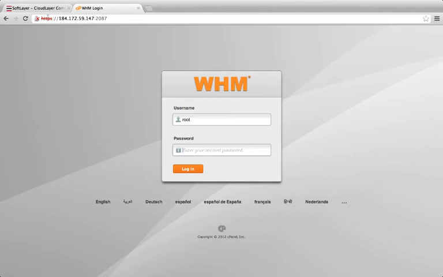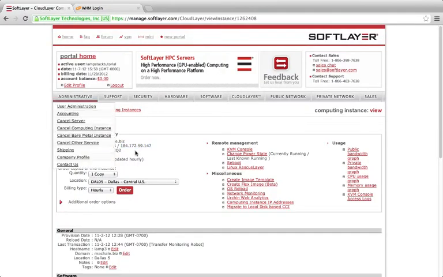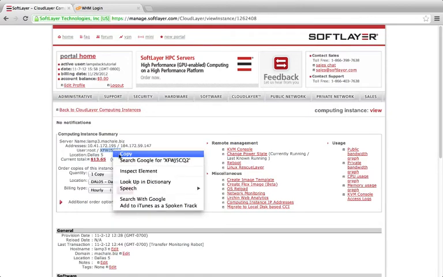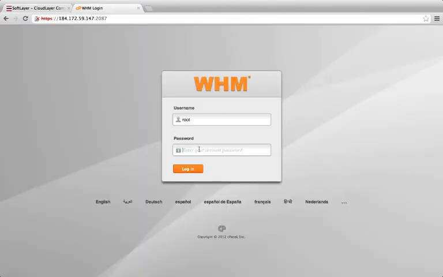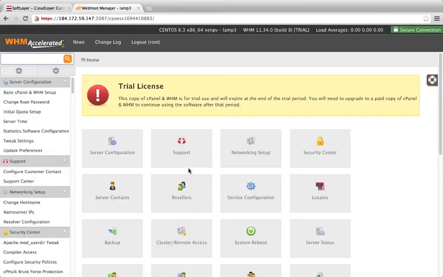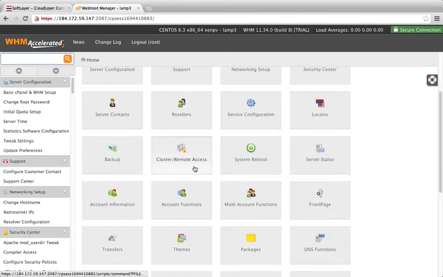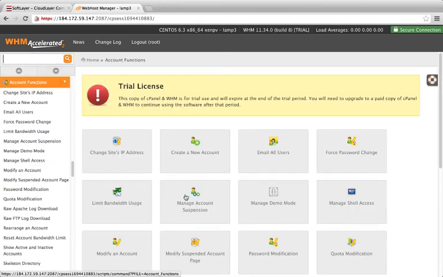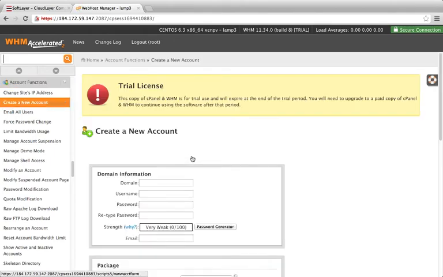And remember that the password is stored on the portal, so we'll copy that to the clipboard, and then we'll paste that in. So there's a tight integration between Softlayer and cPanel. So let's create a new account. We'll set this up as rootbeer.mikhail.biz.